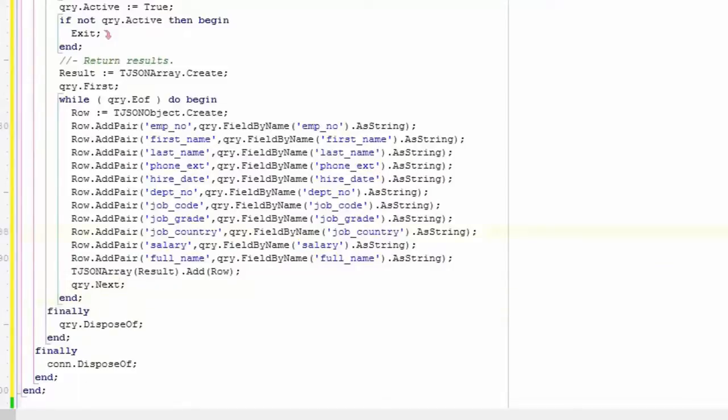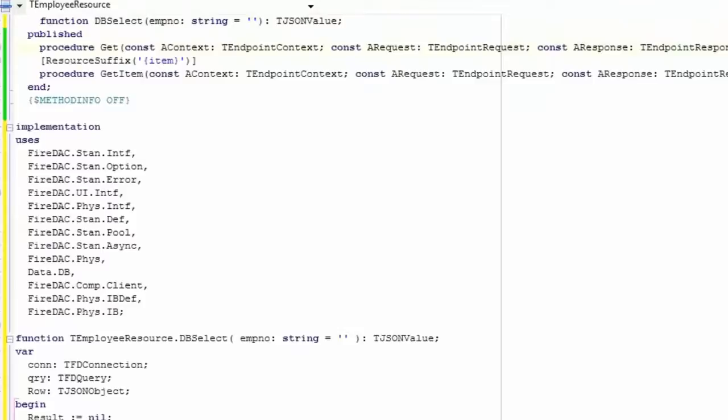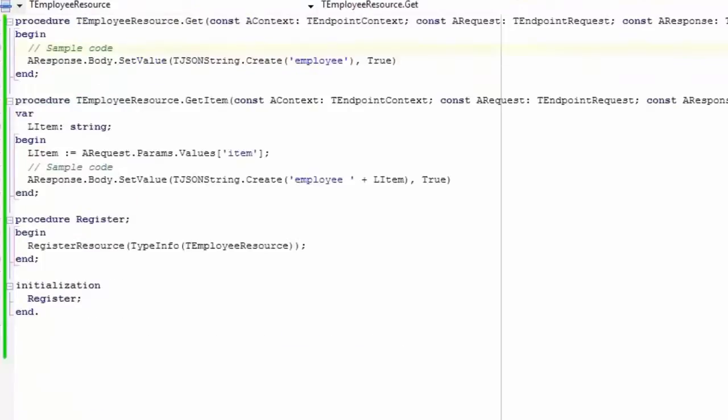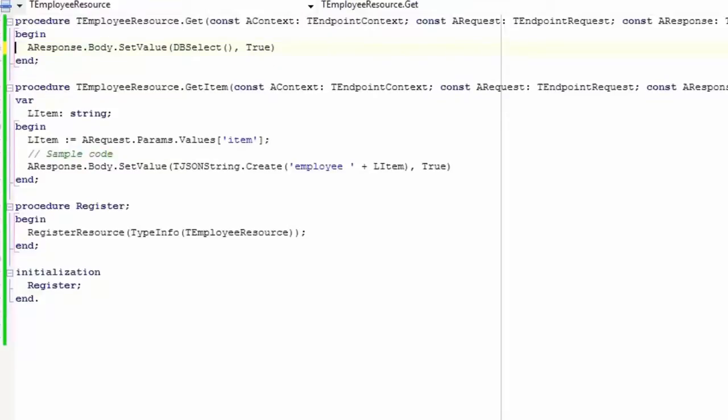So now let's go ahead and see how we return that from our endpoint. Well, let's look at the get method first. So get is intended to return all records from the database. So I'm going to come down here to get, and we need to change this code out. As you can see, the sample code already returns a JSON string. Well, I'm going to swap that out for our JSON object, which is dbSelect, and we don't pass any parameters in. So dbSelect, the method we just wrote, is going to return a JSON array, and that's what will get returned back.